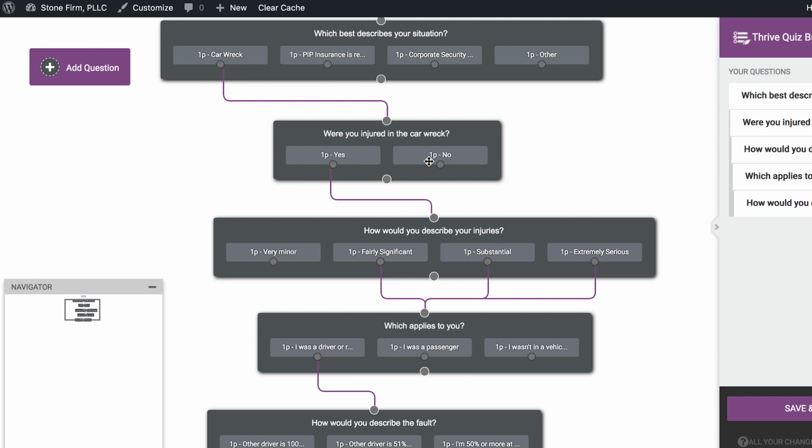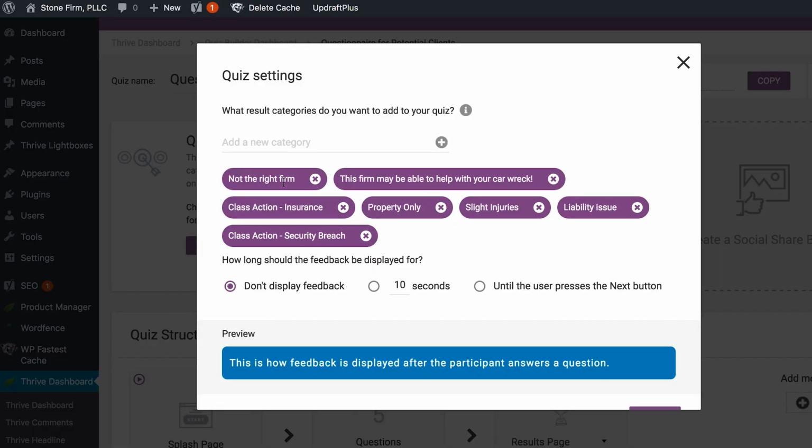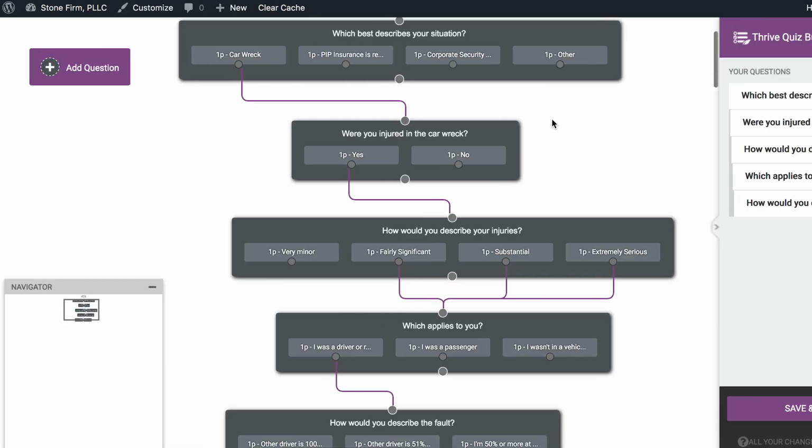Now, you could cop out. You could totally just have this category of not the right firm, and that's all that is said when somebody doesn't, quote, pass the test. And you can keep it short and simple and say this firm isn't for you. That seems a little cold, a little harsh. I like to give a little bit of an explanation on why.